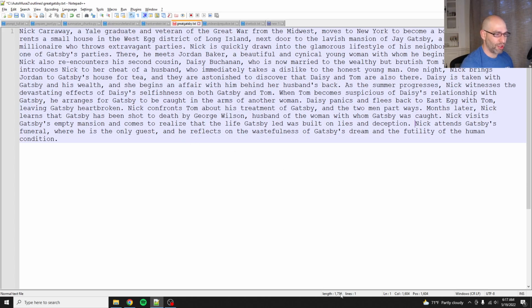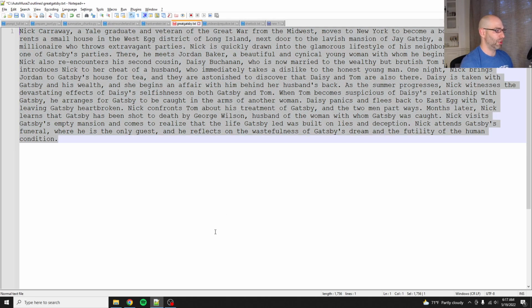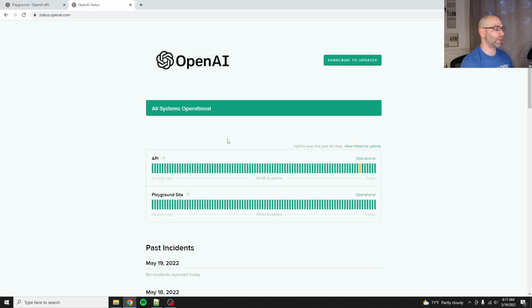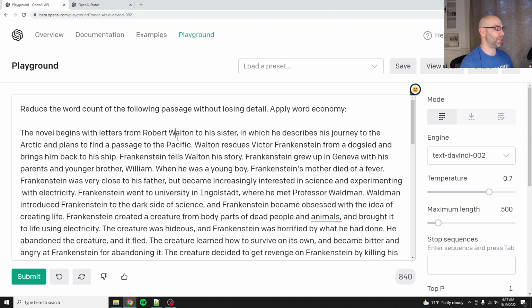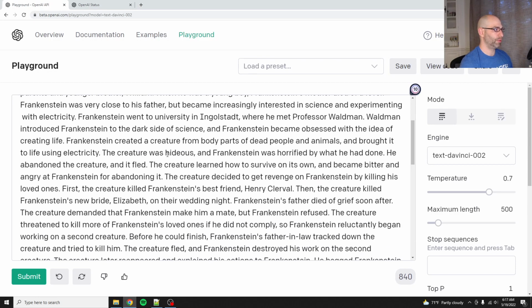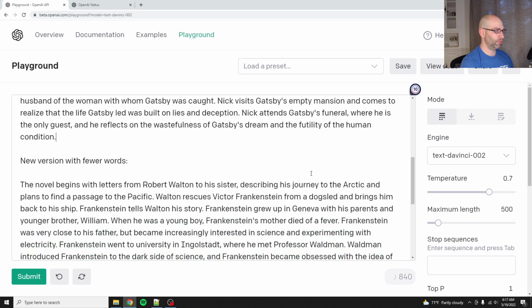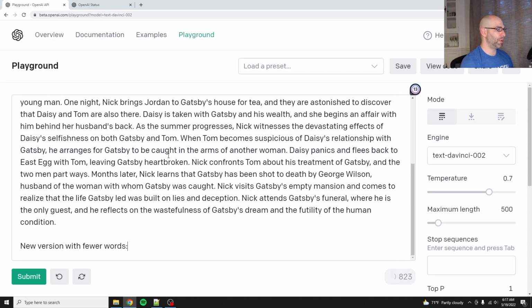Okay, 1,756 characters. So let's run this through our compressor once and just see what happens. New version with fewer words.